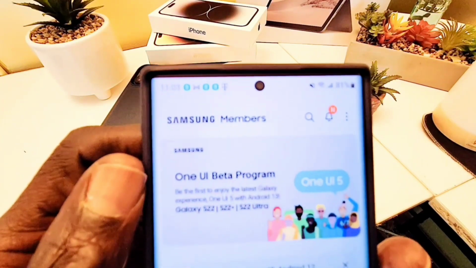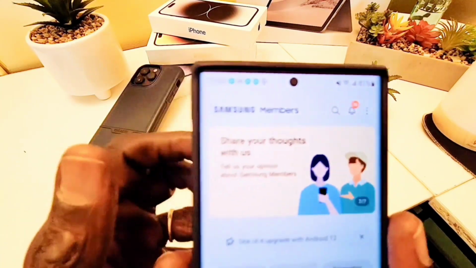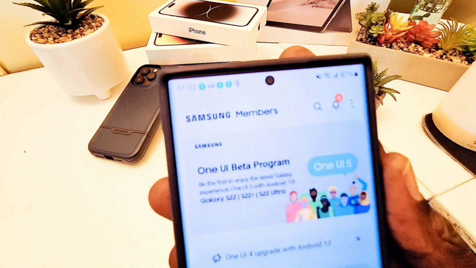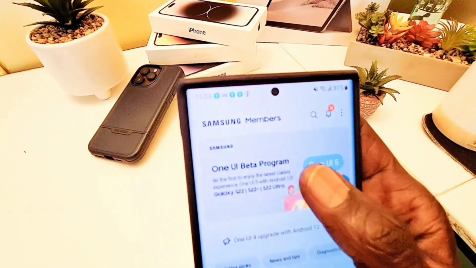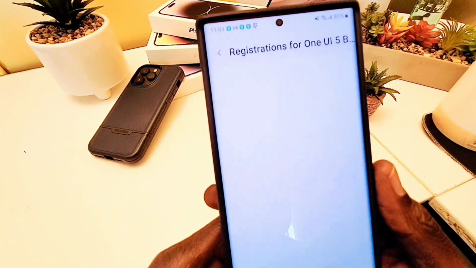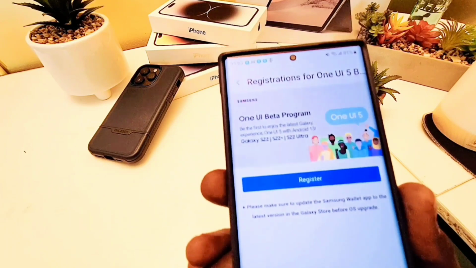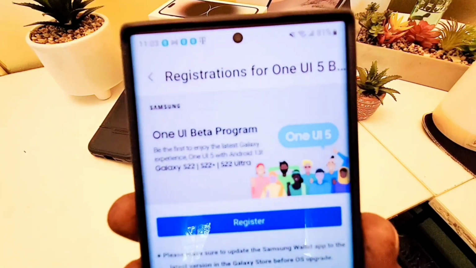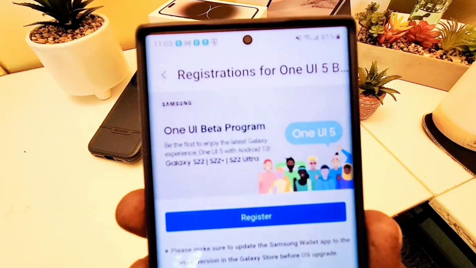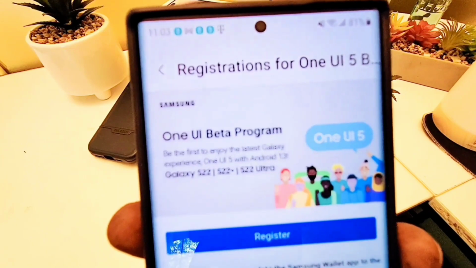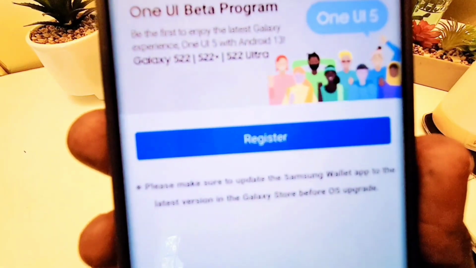It says One UI Beta program. So we're going to go ahead and install it. When you click on it, it's going to ask you to register. The registration process is very simple, because before you download this application, you need to log into your Samsung account. Since I am on my Samsung account, I'm just going to click on register. When I click on register, it's going to say, are you all set? You already registered to One UI Beta.